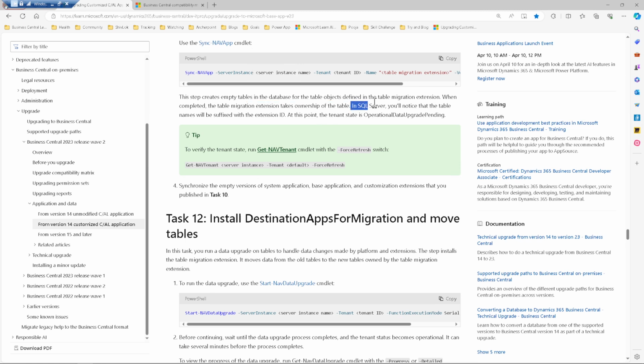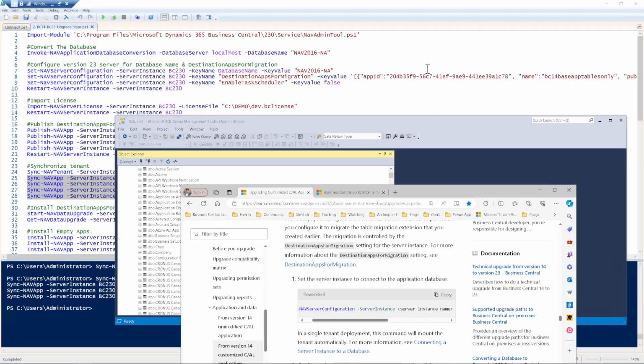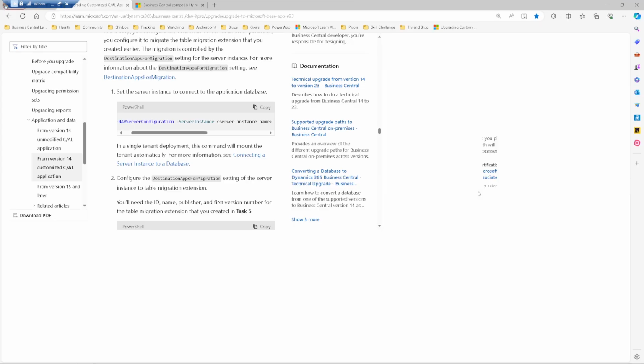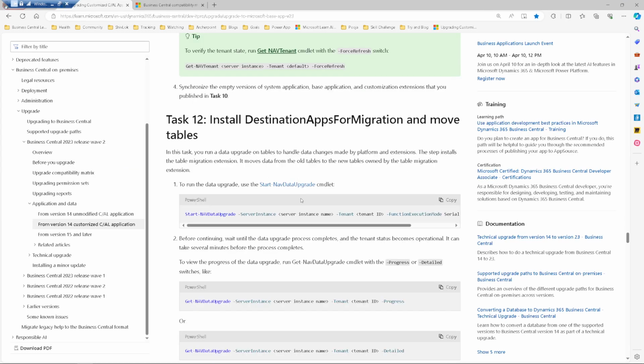And in SQL Server, you'll notice that table names will be suffixed with the extension ID, and it'll be waiting for the next step. All this is happening because we set the destination app for migration to this ID. Hopefully this is clear. That's what is happening. Okay, now it's what it says.